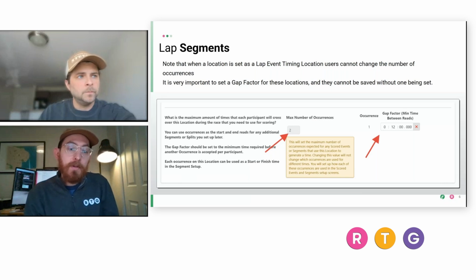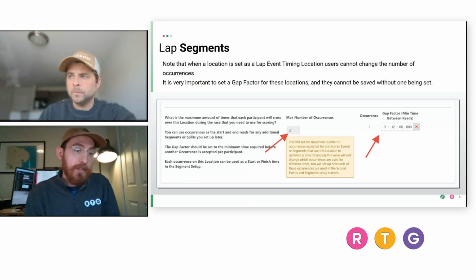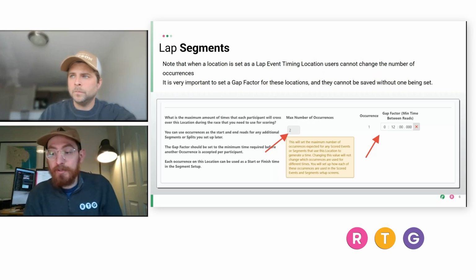because basically for a lap race, you don't know exactly how many laps everyone's going to do. It's a 24-hour run, and they can do as many laps as they can do. So you do not have to define any number of occurrences here. The system will allow an infinite number of them effectively. One thing that is important, though, is you do have to set a gap factor. So this is your minimum time for reads between reads in this location.